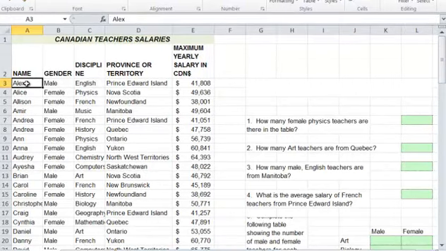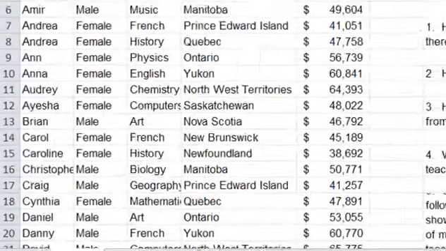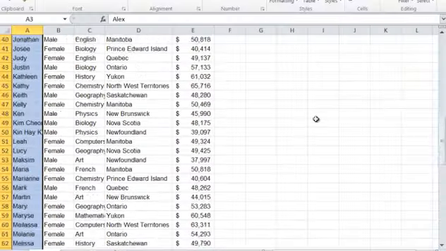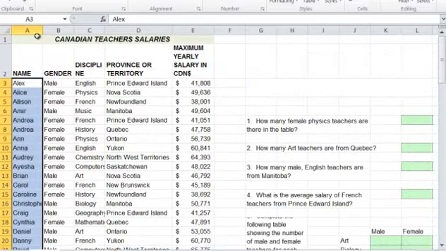Starting from this cell, if I press Control Shift and the down arrow, it reaches the data at the end. I want to name this range as, say, name. I just type name and press enter. It will name the given data of column A as name. All the names will be named as name.